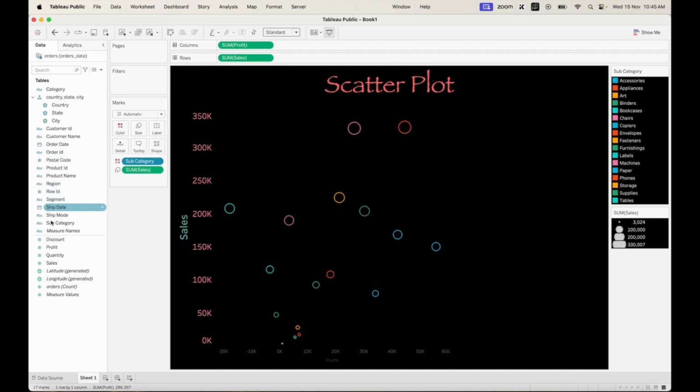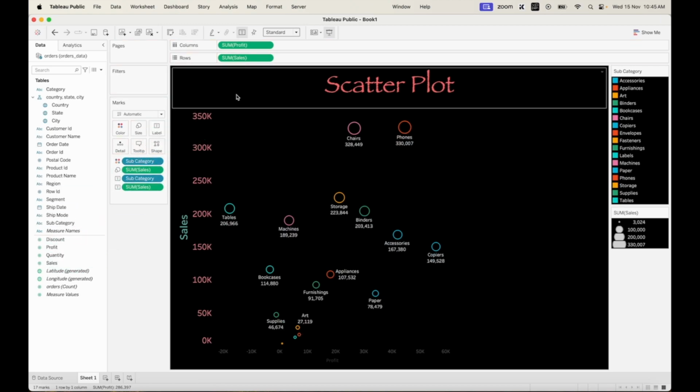I want to see the labels, so I'll just drag subcategory on top of label. And let me drag sales on top of label so that I can see the sales. If you keep your cursor on a bubble, it shows both profit and sales. We call it our tooltip.